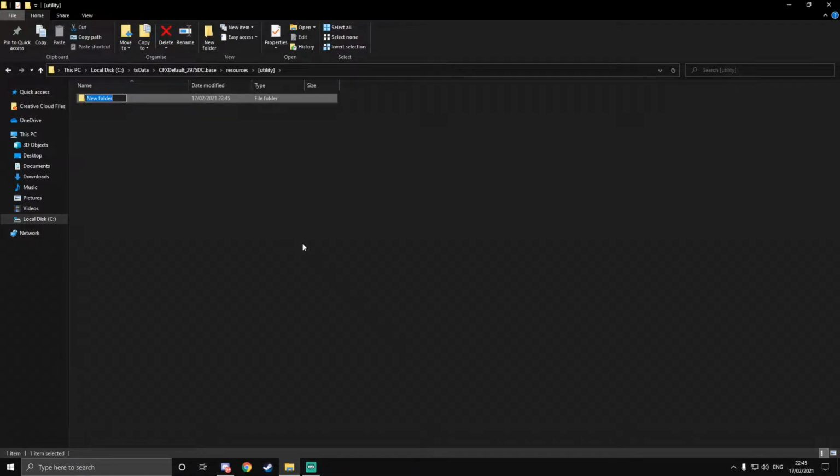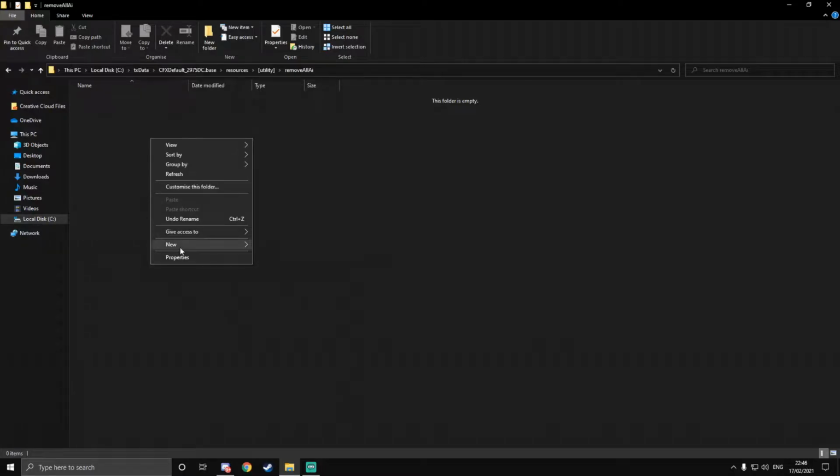We're going to call this one remove all AI, because that's what we're going to be doing in this script, removing the AI, because obviously there's a lot of AI traffic and pedestrians in 5M servers, and that causes a very large amount of lag. So we're going to be removing them or just reducing them depending on what you want to do, and that will very much help with server lag.